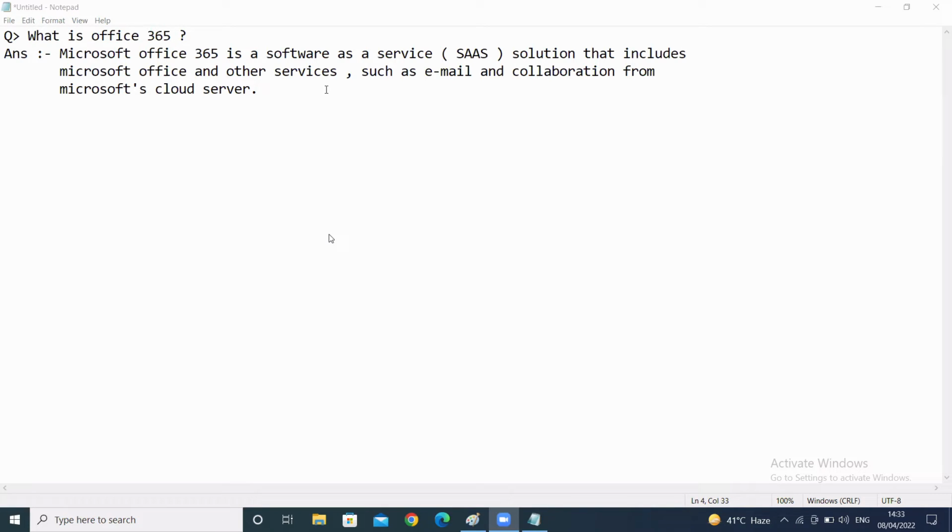Now see the next point. This is the first point. Now another point about Microsoft Office 365. It is an online service for accessing Office application.